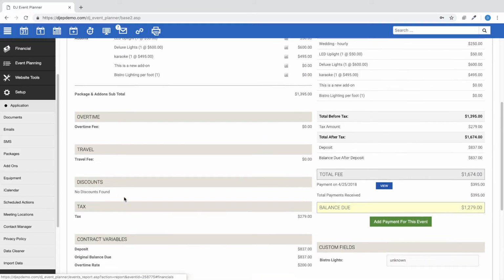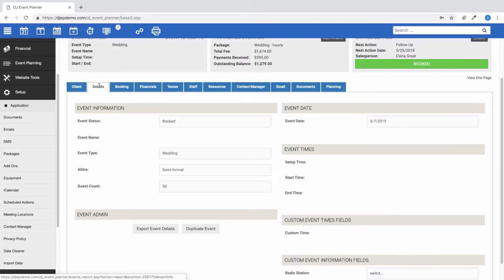This divides the total fee by the number of guests. This will only work as long as guest count has been entered in the Event Details tab.